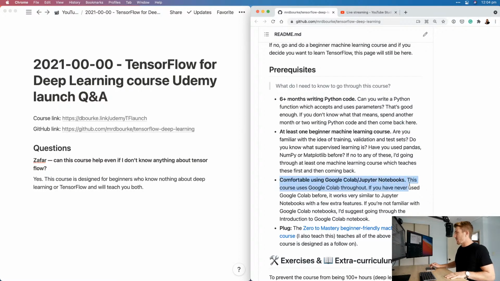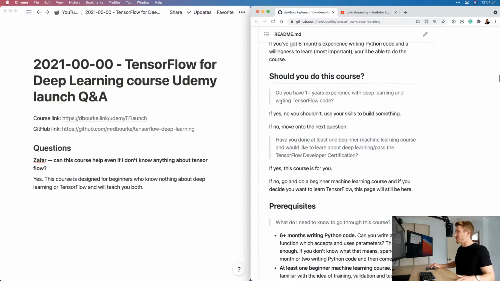Are you comfortable using Google Colab or Jupyter Notebook? If you can use either of those, you'll be able to do this course. If you've got these three, you'll be able to do the course, though I would encourage you to try it anyway because I've set it up in a way to be as approachable as possible. But should you do this course? Do you have 1+ years of experience with deep learning and writing TensorFlow? If yes, no, you shouldn't. Use your skills to build something. I can't stress enough, this is a beginner level course. If you've got over a year of experience in the deep learning field, this is probably not for you.